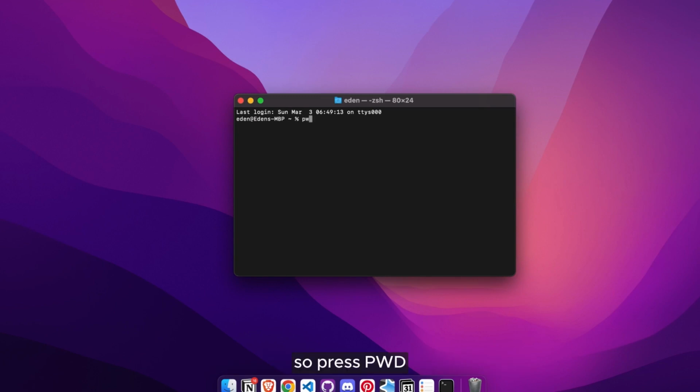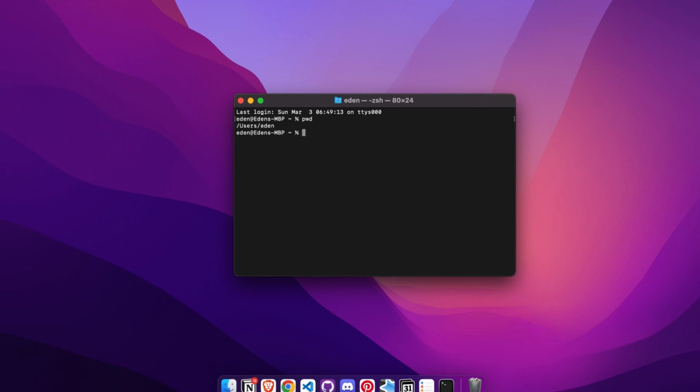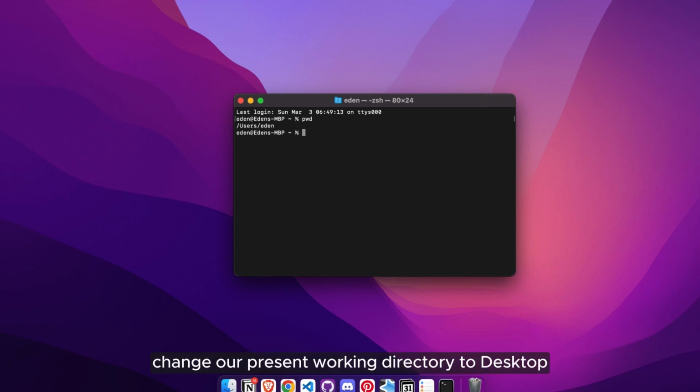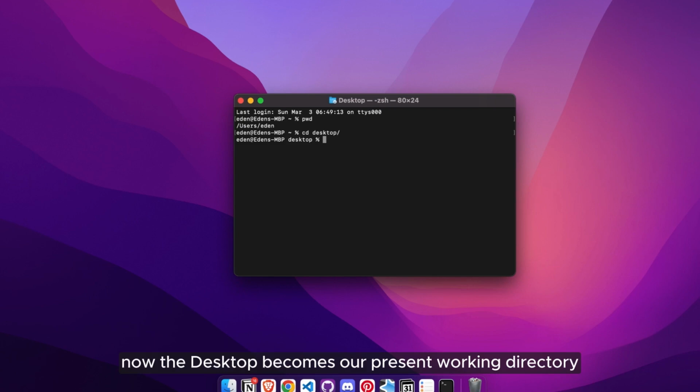Firstly, let's find out the current working directory before we clone our repo. So type pwd on your keyboard for present working directory and press Enter. Now this shows that we're working in the user Eden directory, but we want to clone our repo on the desktop. So let's change our present working directory to desktop. So cd, for change directory, spacebar, Desktop. Now the desktop becomes our present working directory.